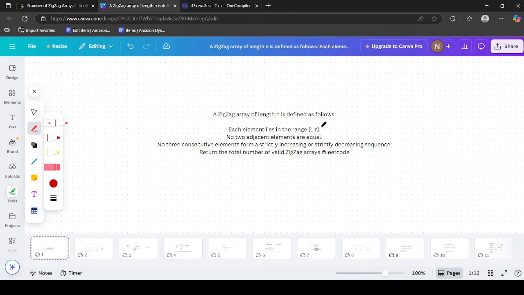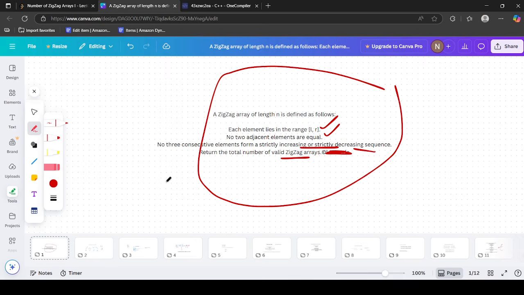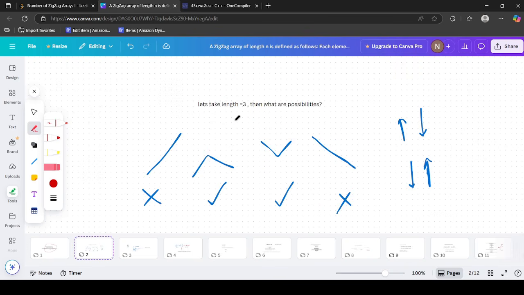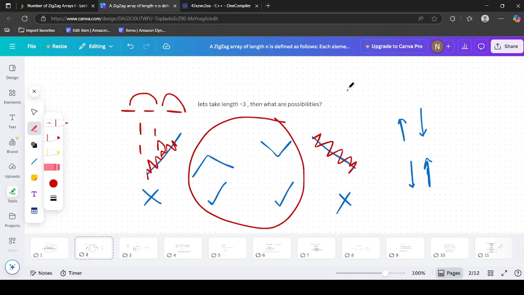So every element is between L and R, no two adjacent are equal, and no three should form an increasing or decreasing sequence. We need to find the total number of zigzag arrays. Firstly let's take length 3. If we take length 3, what are the possibilities? We have 3 elements, so we have two types of steps, increasing or decreasing. If both are increasing, it forms a strictly increasing sequence. If both are decreasing, it forms a strictly decreasing sequence. So these two are not allowed, and only the other two are possible. So return the answer 2.